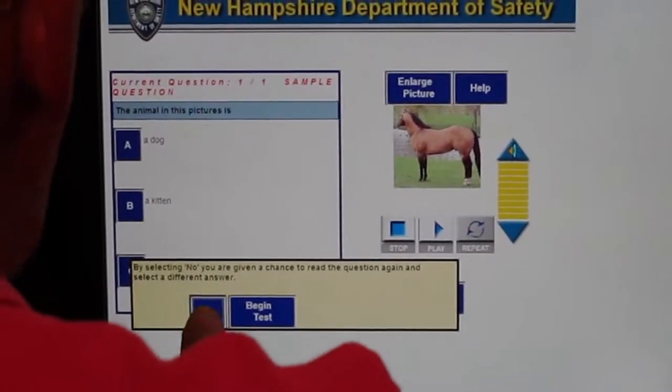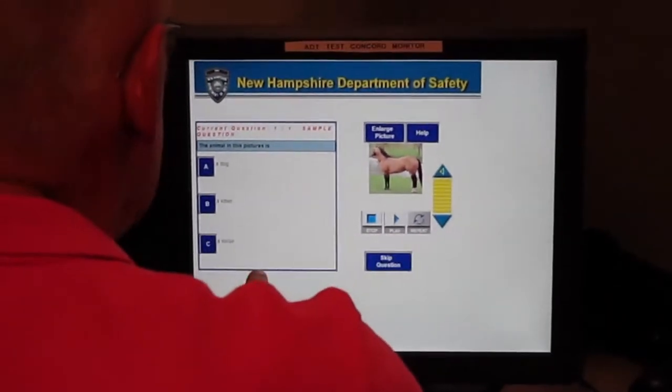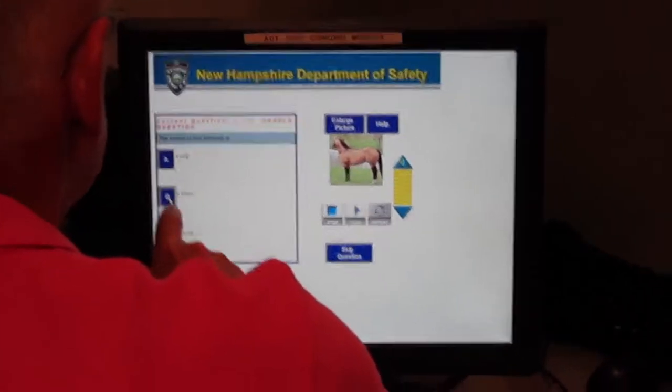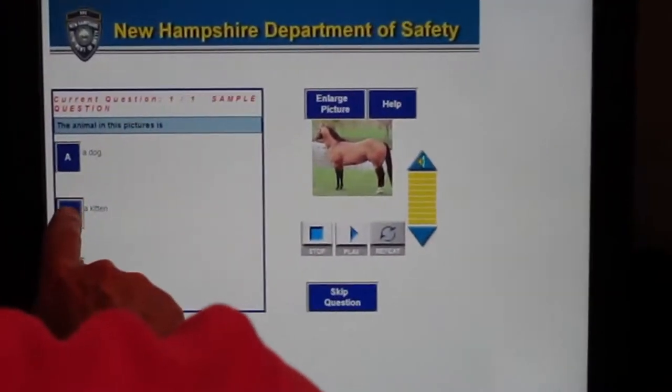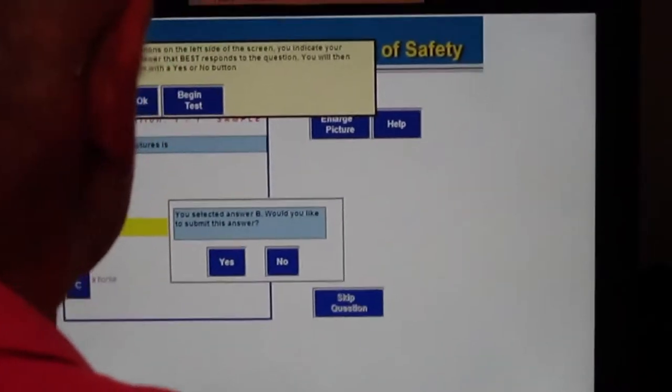This might have to be recalibrated. We haven't used it that much. This one hasn't been used in a couple of months. But the touch screen is usually instant. It takes a second to catch up. That'll ask you to confirm your answer. Is that correct?